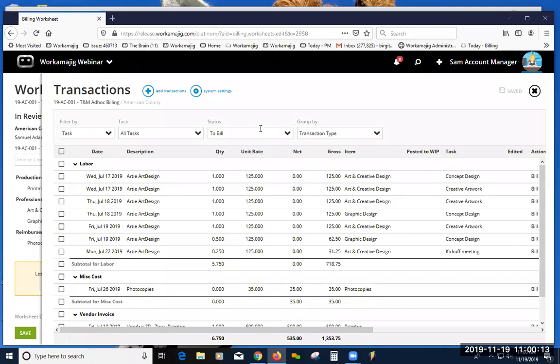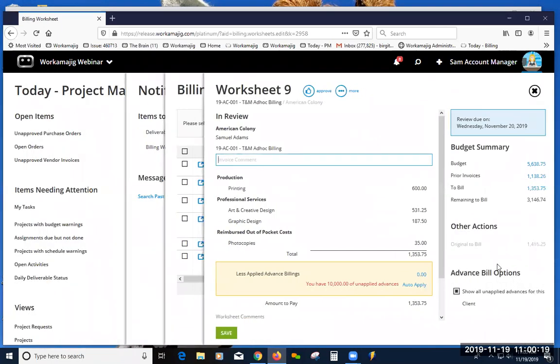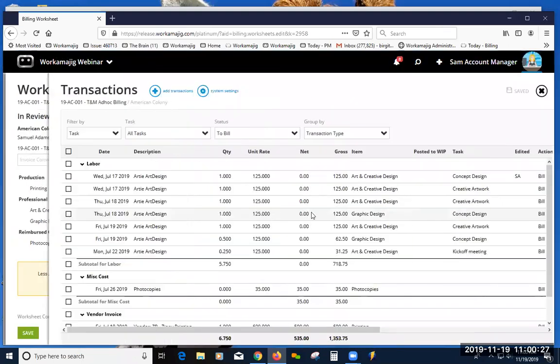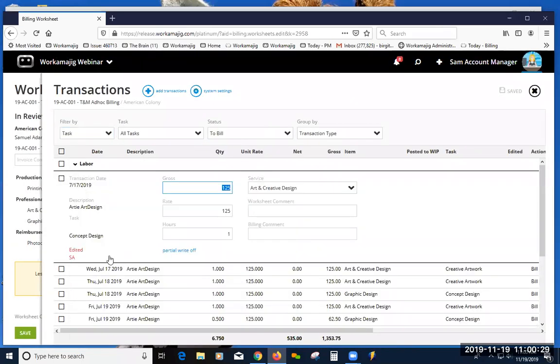So the billing manager is going to be reviewing all these changes of what was to be billed and not to be billed, and I'd be able to see, hey, the original to bill was this, and we're billing this. Why? What happened within those transactions? I can see it was edited by Sam, and so would be able to see that there were some edits done. And again, you can go back to your account manager, and hopefully they would write in some worksheet comments.